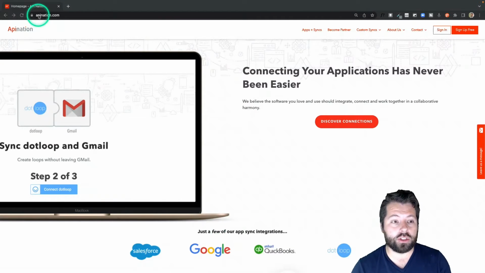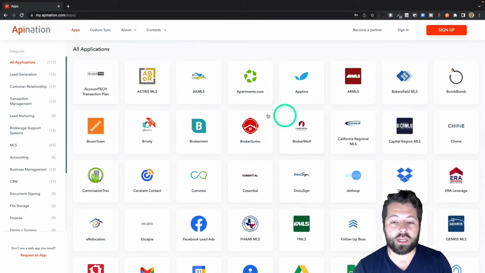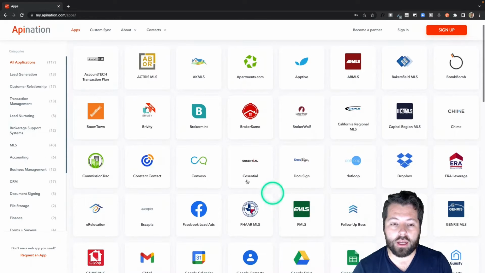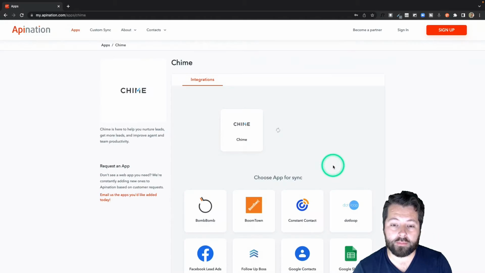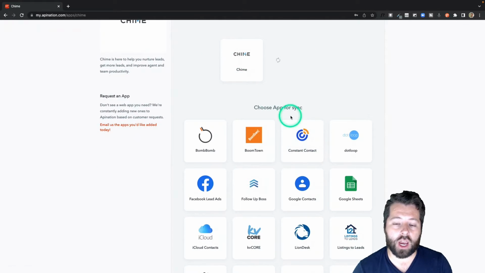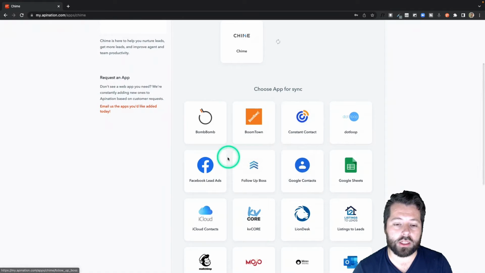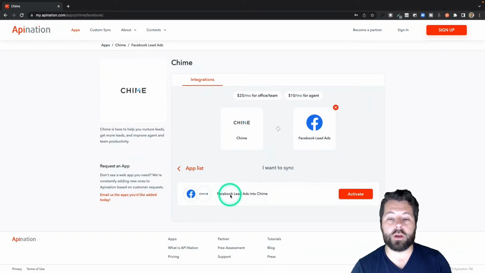First thing we're going to do is go to apination.com. And I'm going to click Discover Connections. You can see there's a ton of apps here available to sync and automate. Here is Chime near the top. Click on that to see all the apps I can automate with Chime. There we go. And all these apps have automations with Chime that could save me some time. So I'm going to click on Facebook. There we go. And we have a sync available from Facebook into Chime.